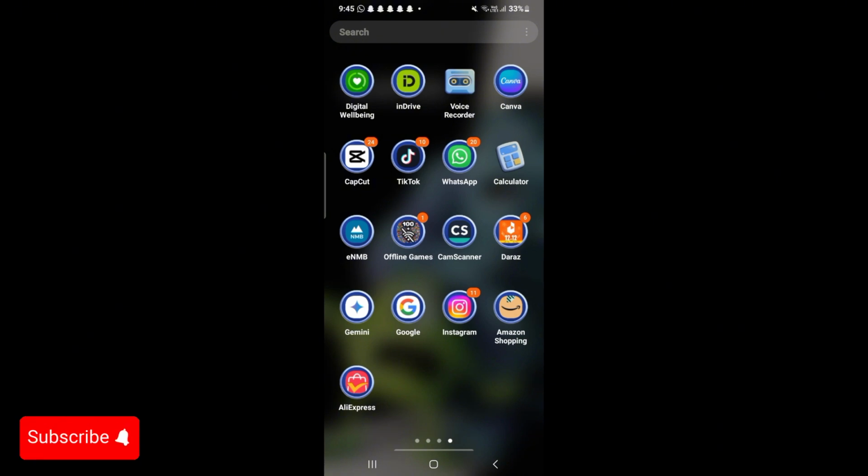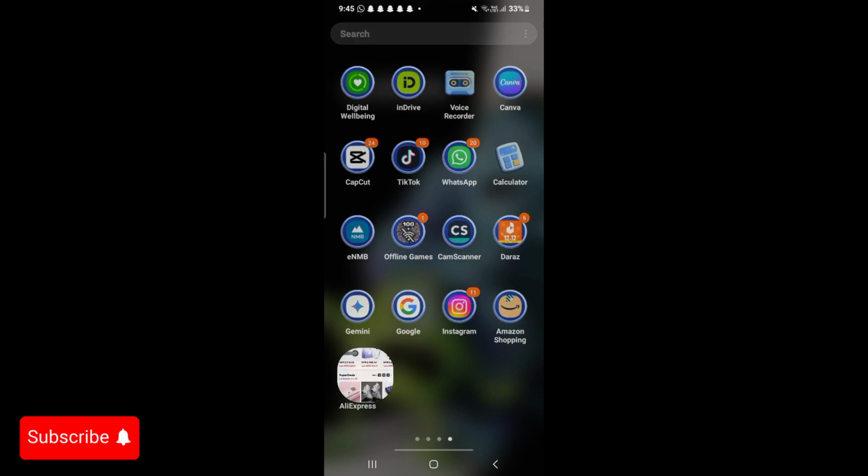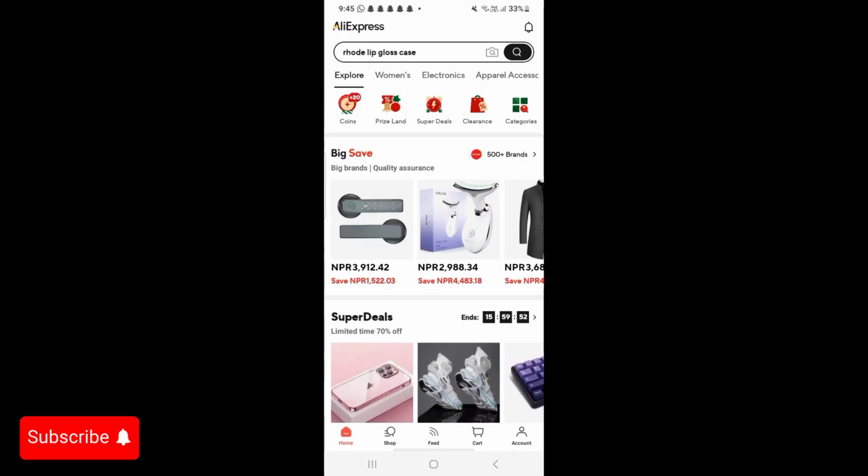First, open up your AliExpress app on your device. Make sure that you have logged in to your account. Now, once you are on the home page, click onto your account at the bottom right corner of your screen.